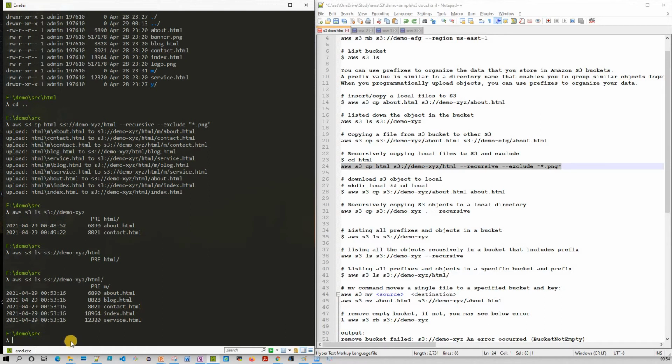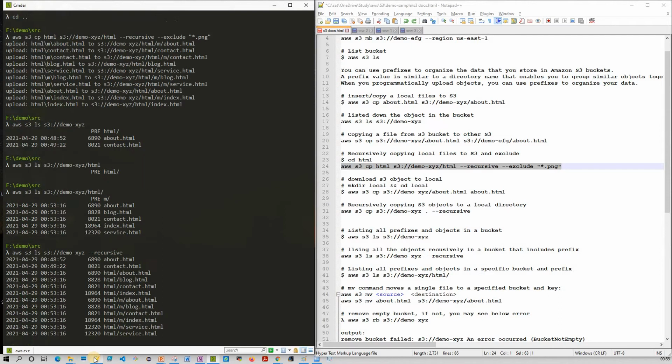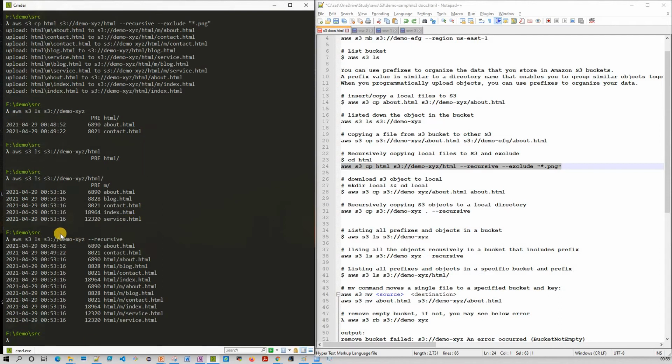Okay, and let's say instead of pointing to the specific prefix or folder, you want to recursively see all this content, then the command would be: you just need to use ls demo-xyz, and you can type here recursive. Now it would display all the files inside this bucket.